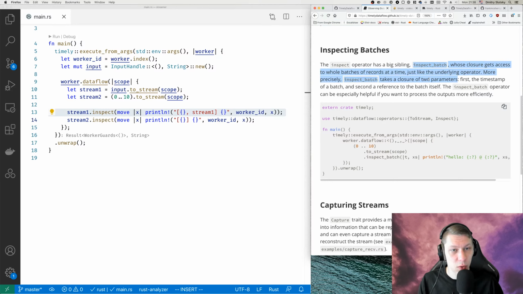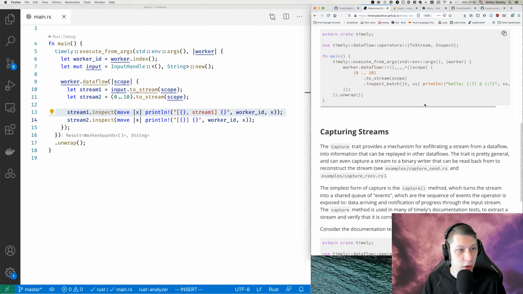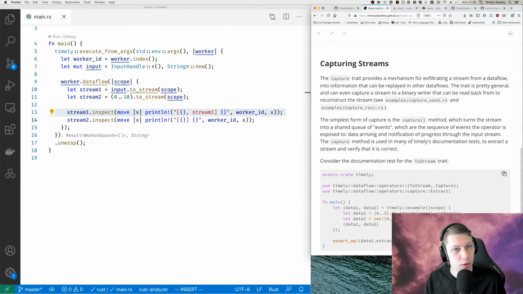Okay, inspecting batches. That we also already saw. Its closure gets access to whole batches of records at a time, just like the underlying operator. More precisely, inspect_batch takes a closure of two parameters: first, the timestamp of a batch, and second, a reference to the batch itself. That can be especially helpful, and more efficient. Okay, that we also already saw.